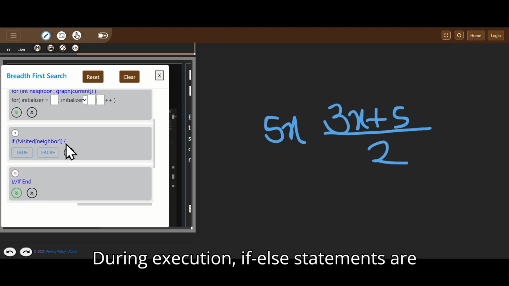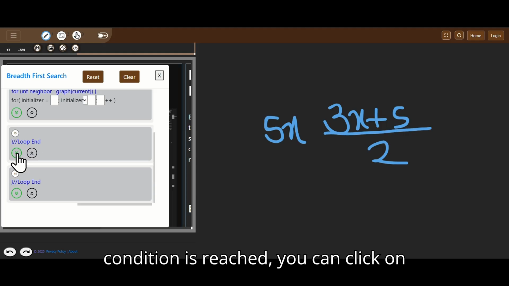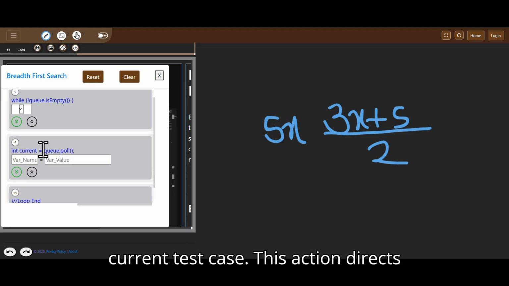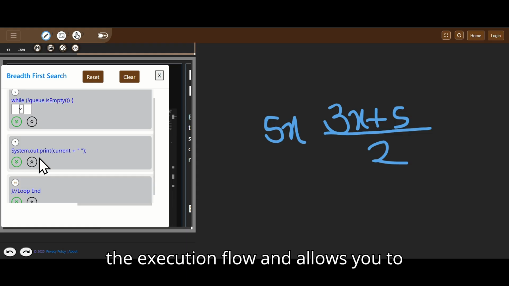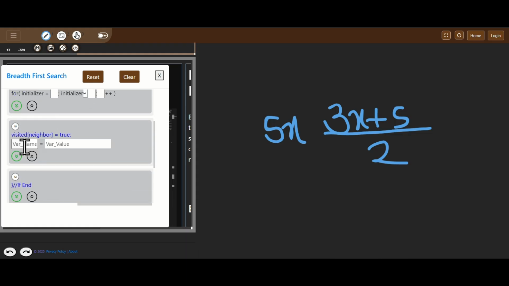During execution, if-else statements are handled interactively. When an if-else condition is reached, you can click on the true or false button based on the current test case. This action directs the execution flow and allows you to track subsequent instructions accordingly.